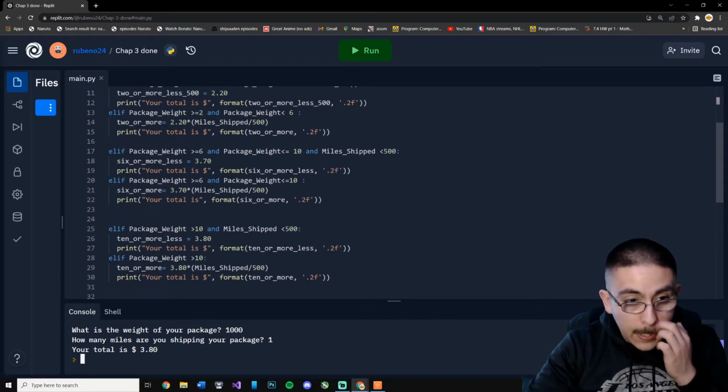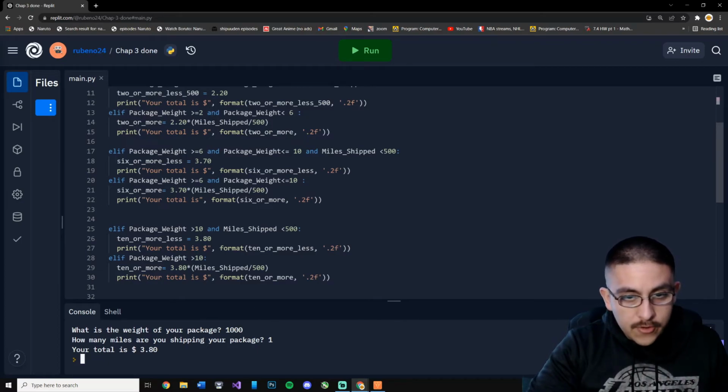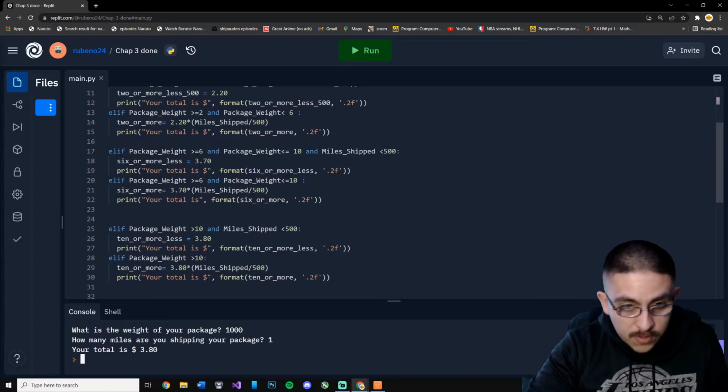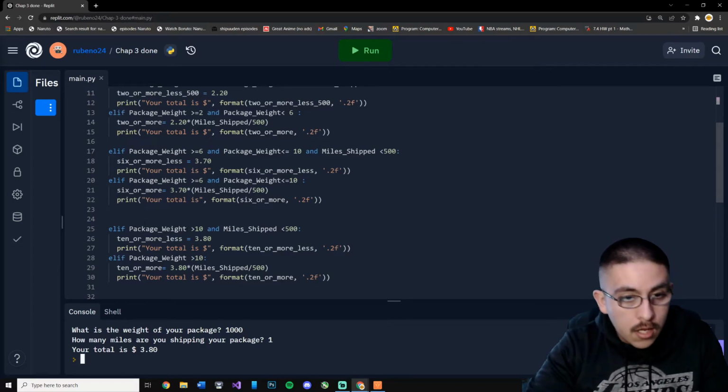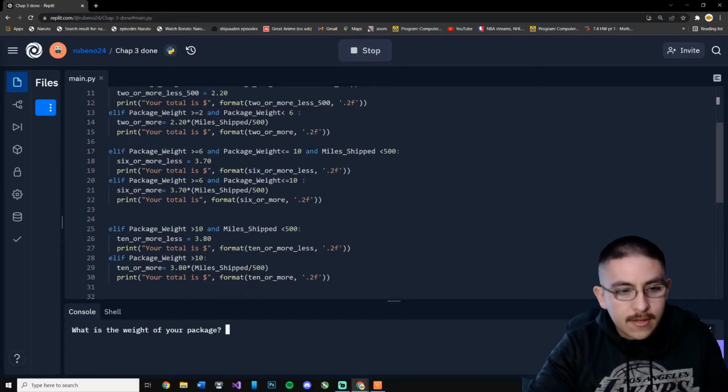Let's see. If your package weight is more than 10 and miles shipped is greater than 5, I don't think that's right. No, let's see. If package weight is less than 10, no. Package weight greater than 10. Yeah, I think that's right. Let's run it with a better one.